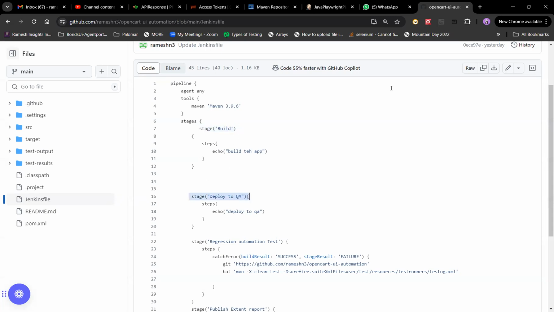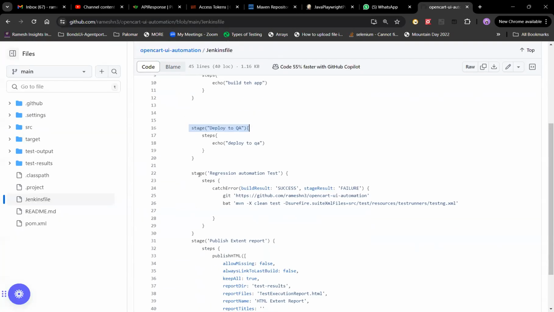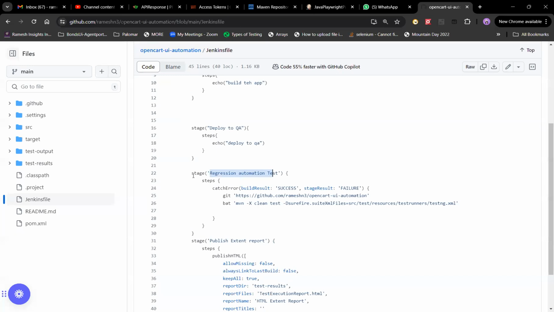Then the second stage name you can see here. So deploy to QA, that's the second stage. And the third stage is regression automation test. You can see regression automation test. So each stage you can create with a stage keyword. And then below the stage you have steps.